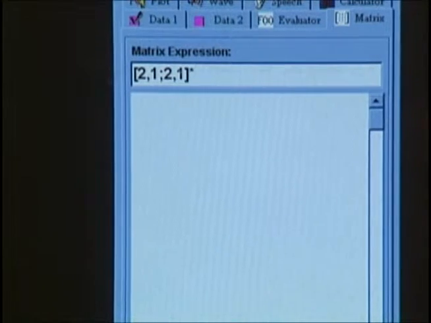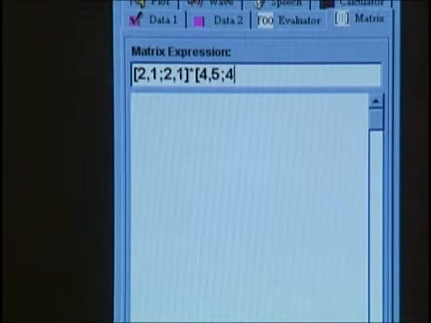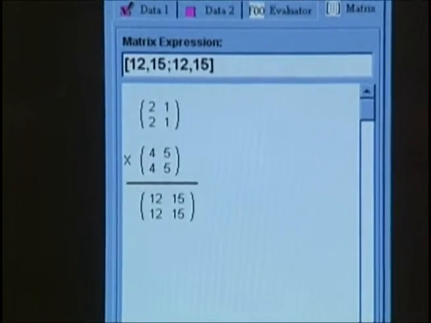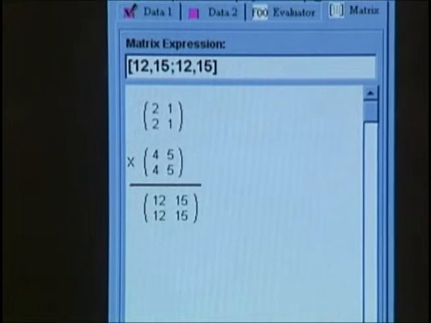In matrix. And I'll multiply that by, start another matrix, this will be 4, 5, semicolon, 4, 5. So these are two 2 by 2 matrices. I'm going to multiply them together. Just hit enter. Begin matrix 12, column 15, row 12, column 15, end matrix. So that just read my results, 12, 15, 12, 15.